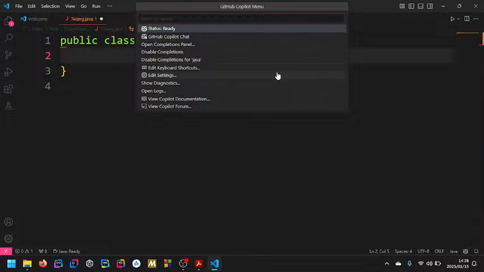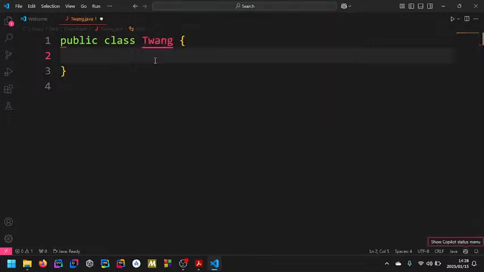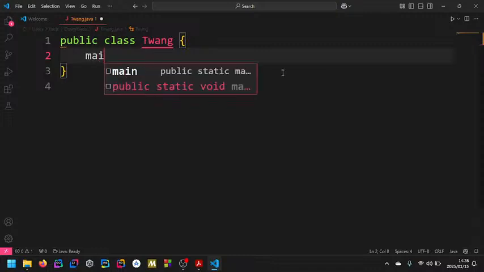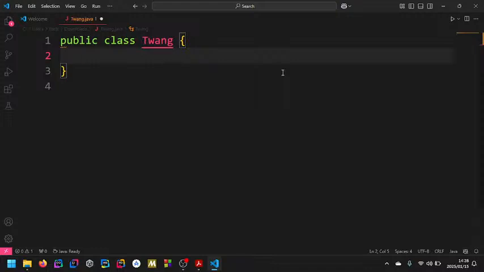So let me disable completions for Java, right? I don't want it to complete for me. I want to write it myself. So if you're using VS Code, things become a bit easier to code.